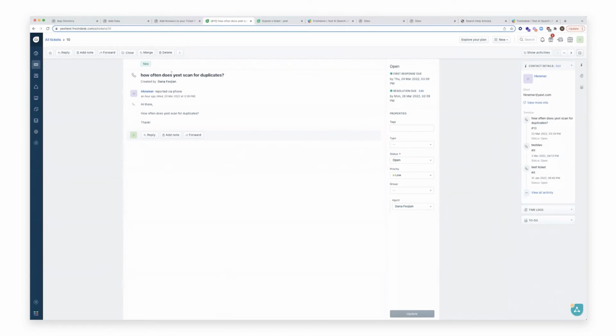At first glance, where Yext is integrated is pretty subtle. And I'll go through each one. The first and most obvious place, sorry, I'm just looking at the chat.